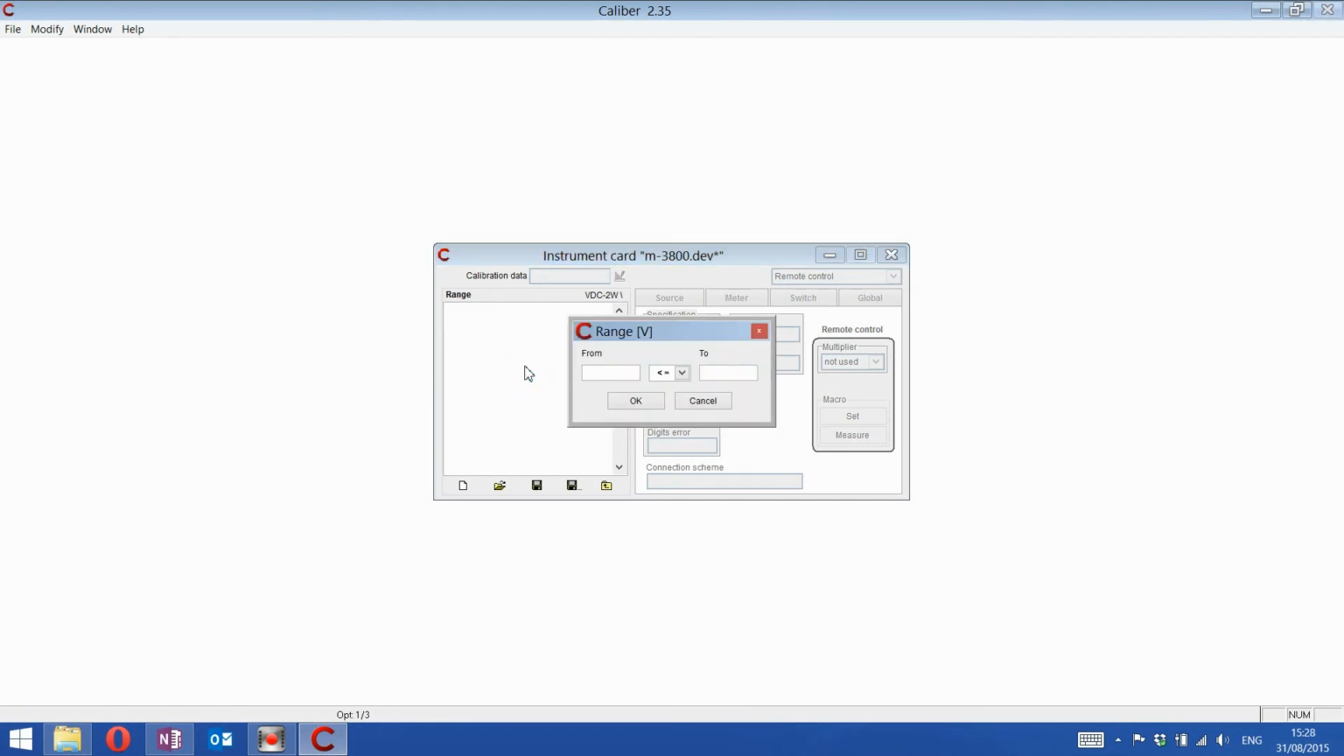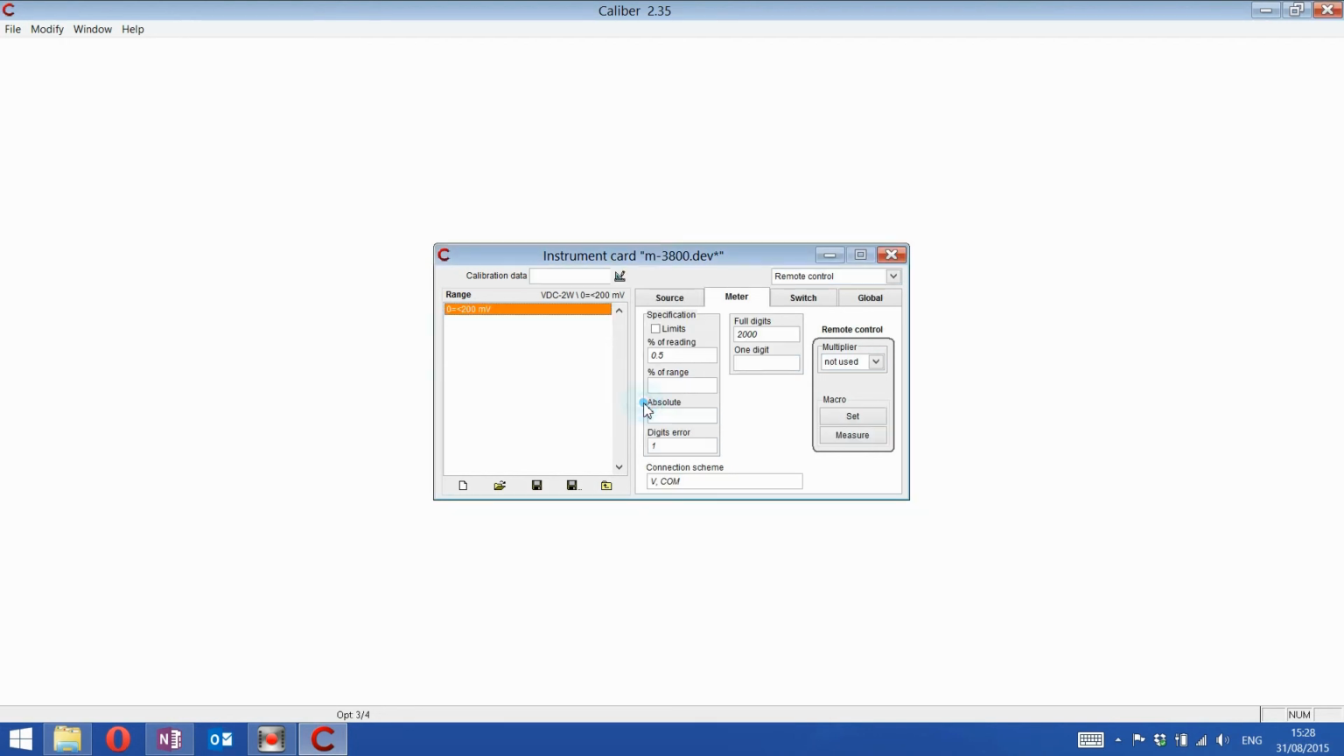The first VDC range is 0 to 200 mV, that's quite clear. But what about the sign? The sign defines inclusion of both limits. Ranges cannot overlap because Calibre wouldn't know which range to use when calibrating a value from an overlapped interval. 3800 doesn't show the range value, 200 mV in this case, so the lower limit is included, the upper limit excluded.